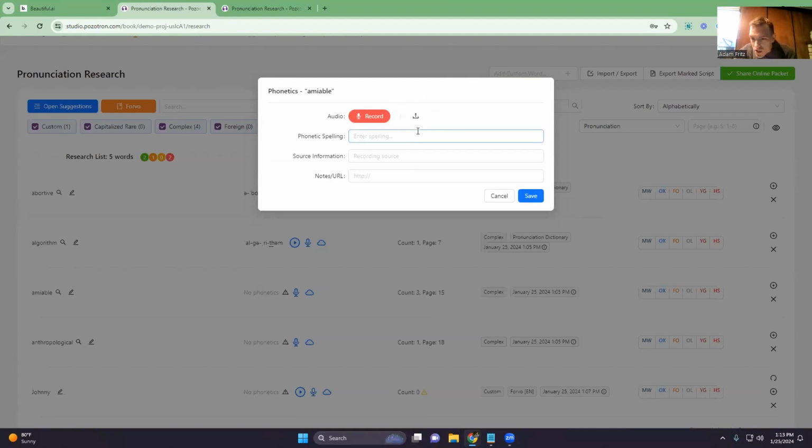Question from Casey: did you say you could create a new list, like one based on names in a particular IP, add pronunciations, and save that as a new dictionary for future projects?